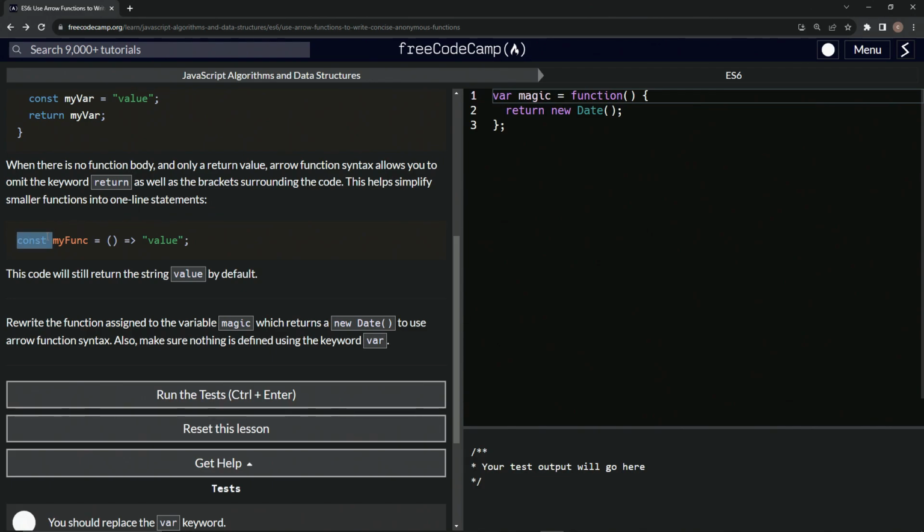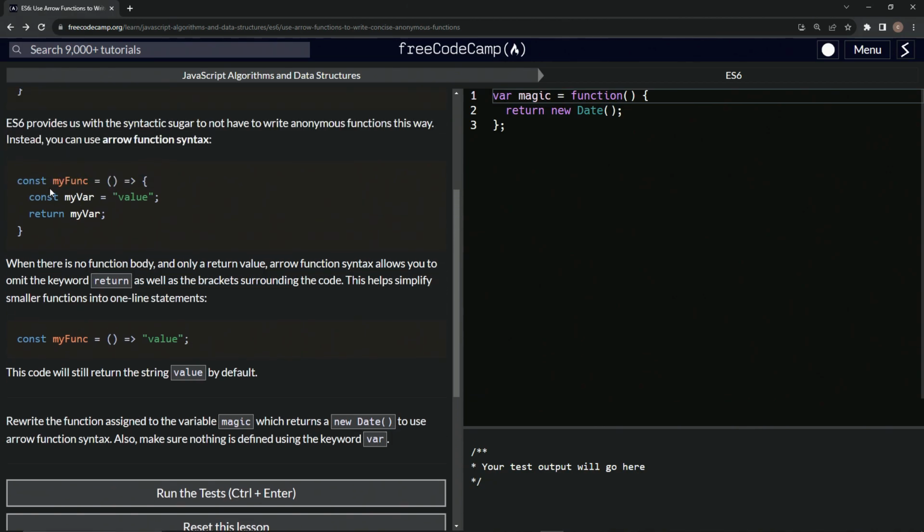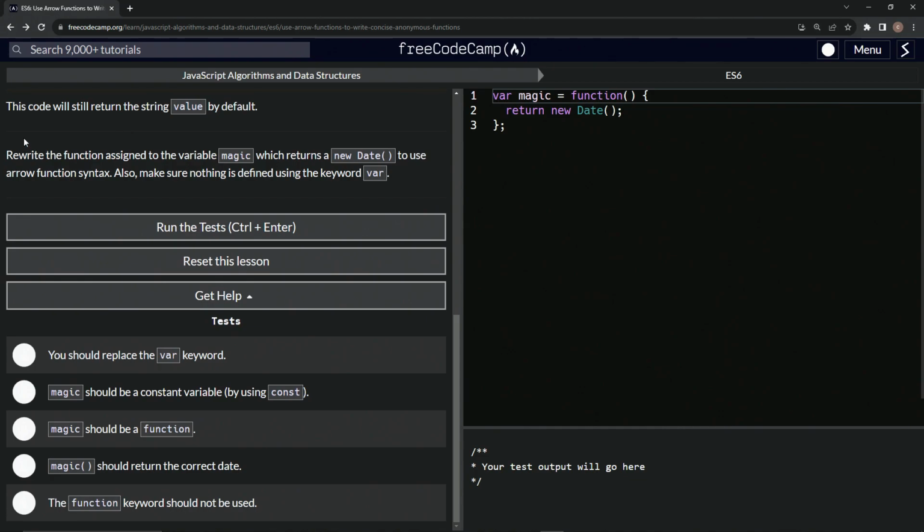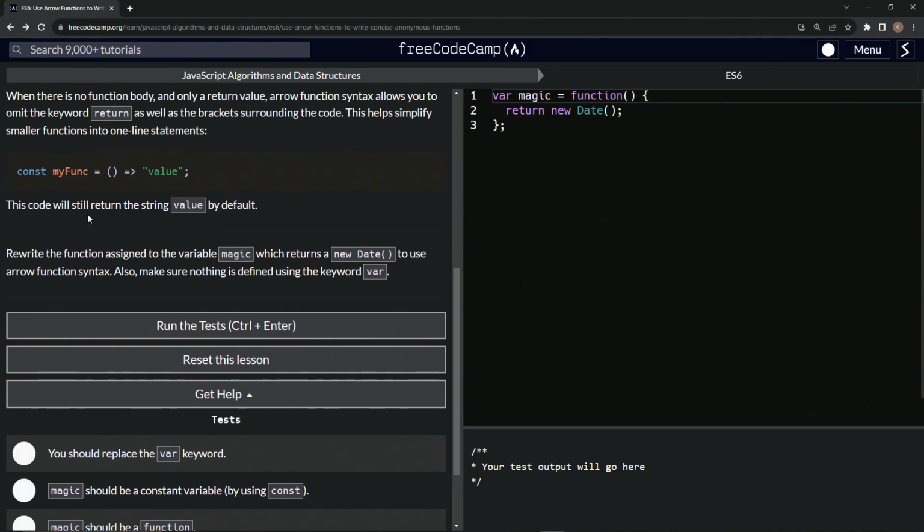So basically, we've got const myFunc right here, and then we've got equals, the parentheses right here, and then the arrow, and then whatever the value is right here. And that's just going to take care of business, saving us all those keystrokes. So this code will still return the string value by default.